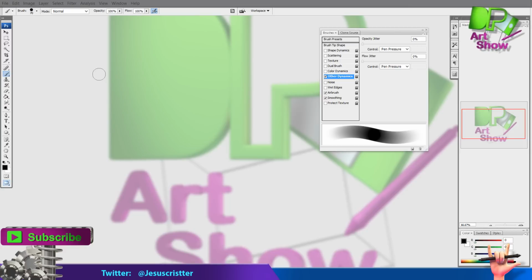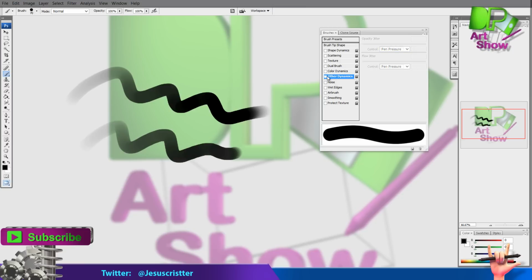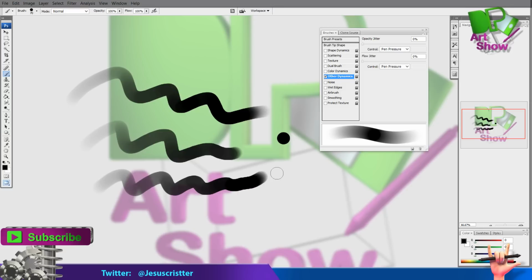Now we're going to be using a circle brush where the only thing activated is the other dynamics. The other ones should actually be deactivated, they don't matter at all. I'm going to use the other dynamics or transfer in the new Photoshops, and it has to be set to pen pressure. But if you see the brush alone, it's just a circle, so nothing special with it. That's the one that we're going to use now.